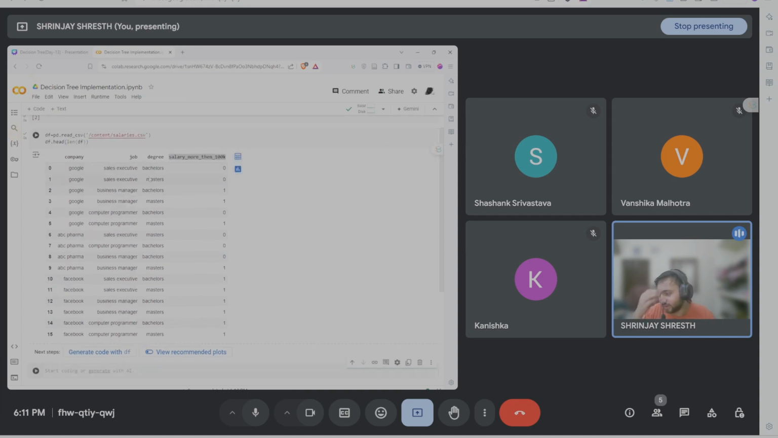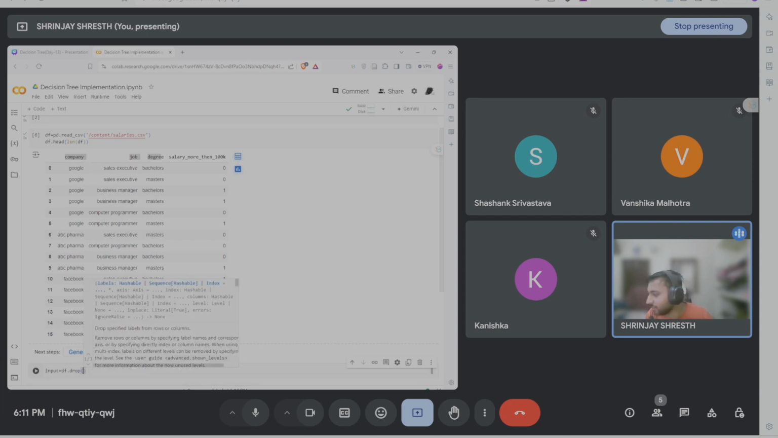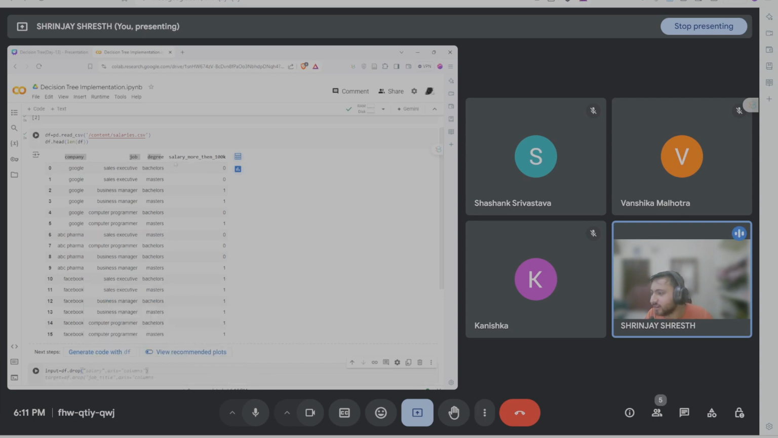So to actually change our, हम लोग यहाँ पे data pre-processing कर रहे हैं जहाँ पे हमको सिर्फ ये 3 features से काम है. I can have input is equal to df.drop, and let me actually drop this feature, salary more than 100K.